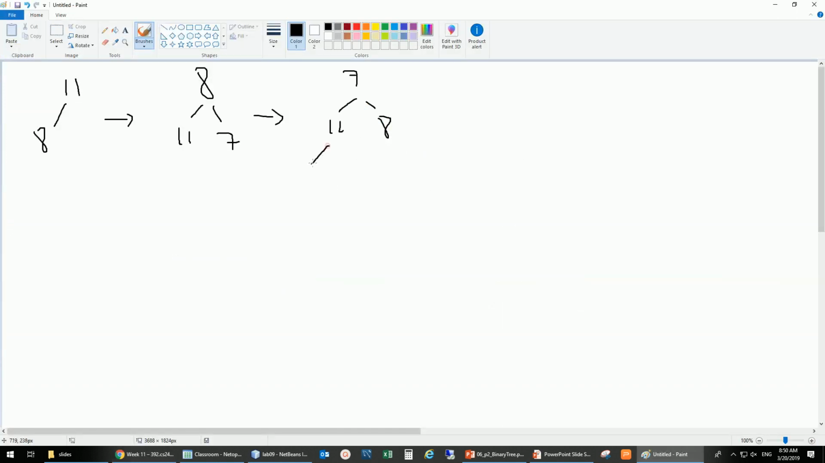which is going to be here. So now we have 7, 4, 11, and we have 8 here, and we still need to swap. So let me represent this like this. We still need to swap, but this time the 7 and the 4, which means now we have 4, 7, 8, and 11.